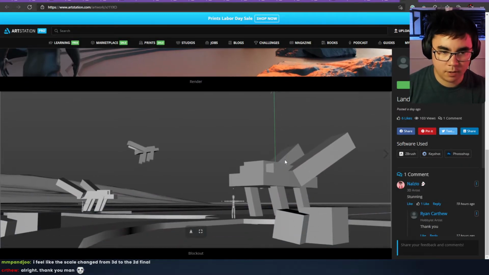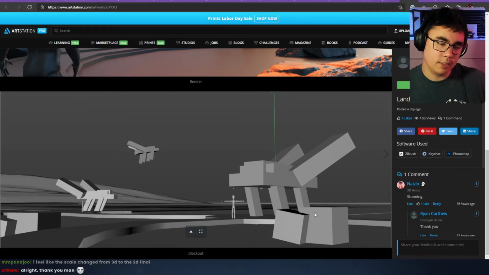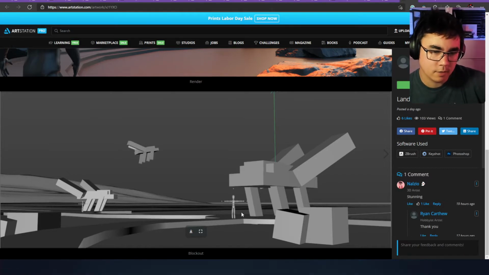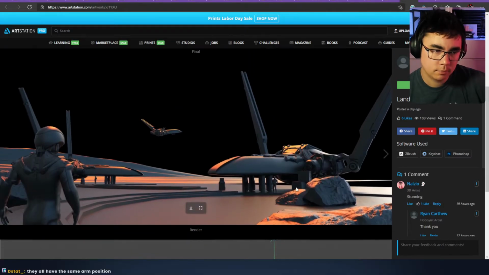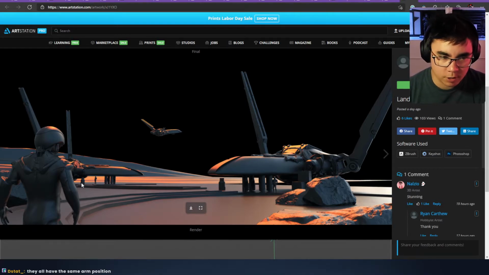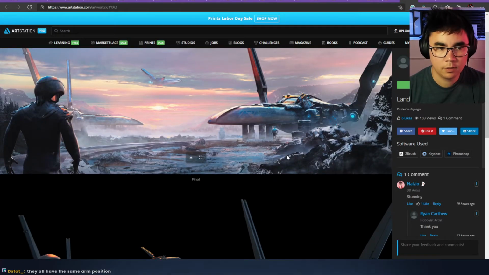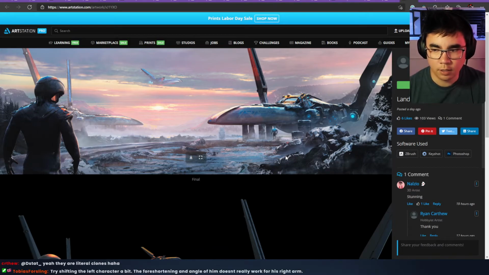You like this one more? This angle is pretty interesting, position-wise. Man, I would bring this ship even closer. Get rid of this guy and just bring this right up in front of you. They are literal clones. Try shifting the left character a bit. The foreshortening and the angle of him doesn't really work for his right arm.